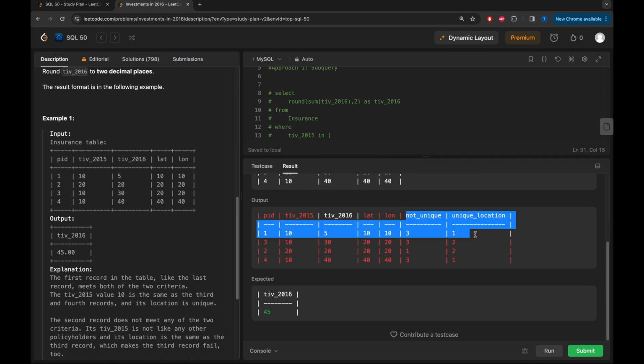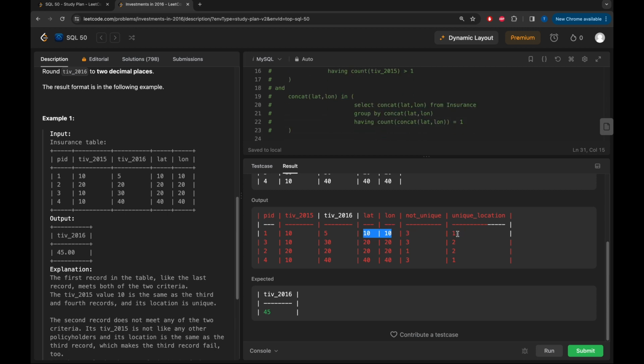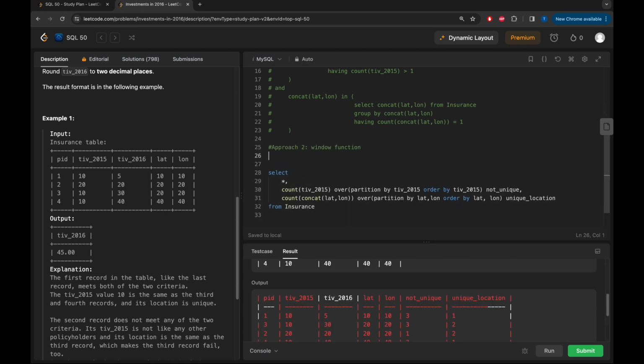So these two columns that I just appended to this table are the occurrences of these values. Like I said before, for the value 10, it occurred 3 times. So 3, similarly 3, and for 20, it shows up once. Same with the lat long. So for the lat long 10-10, because I did the concat, it happens once, 20-20 happened twice, and 40-40 once.